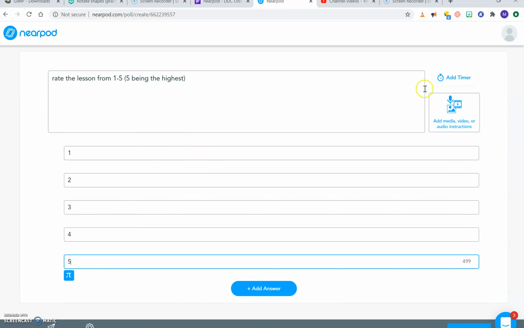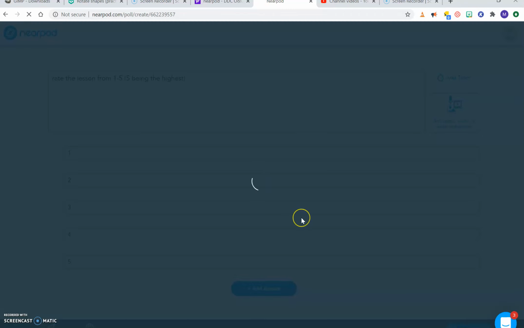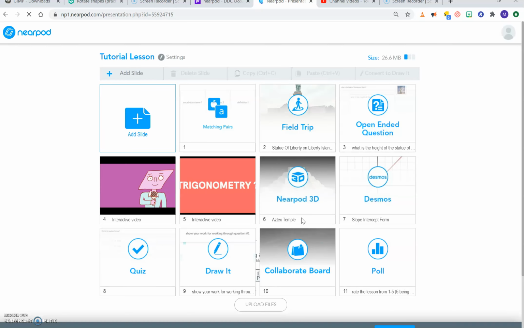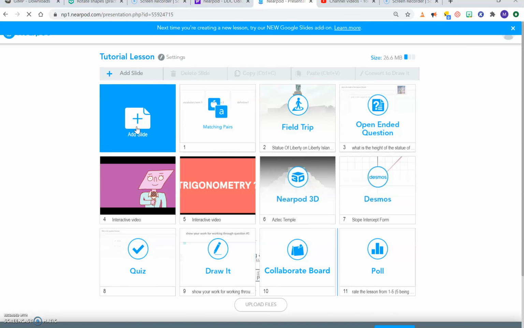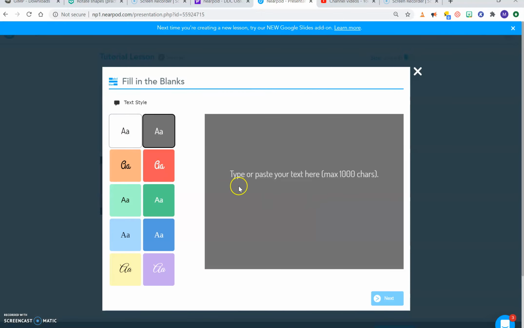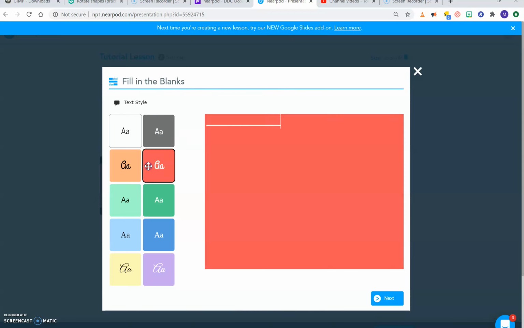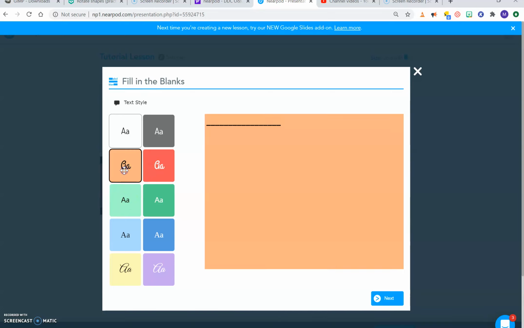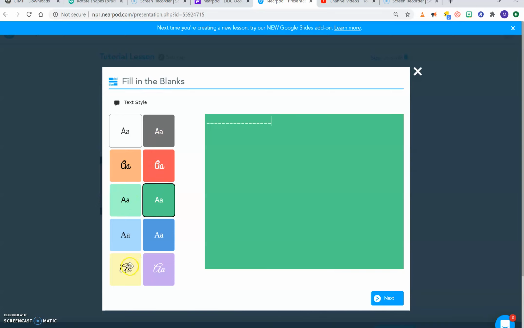Obviously, you can change the question, you can add media, you can set a timer. So it has a lot of different options. And then you can add a slide and say that you want to do a fill in the blank. With the fill in the blank, for example, you can change the background. You can change the font. So it's pretty cool. It kind of makes it fun.